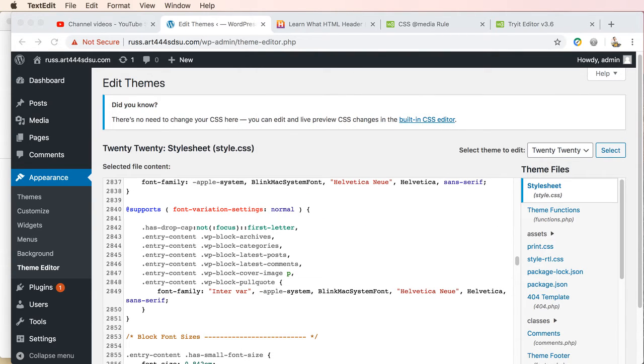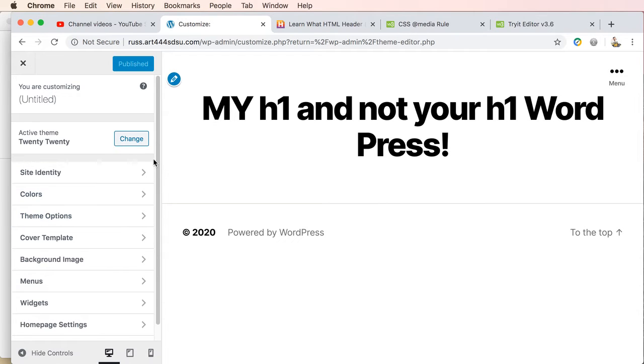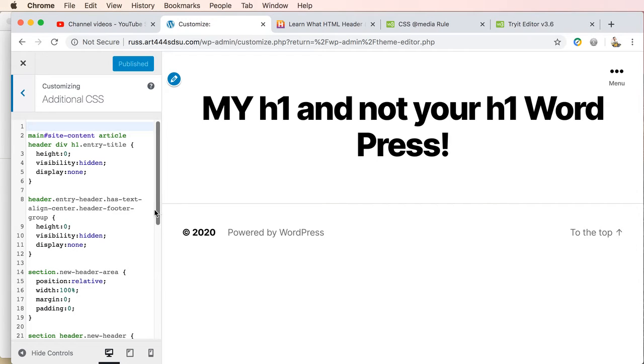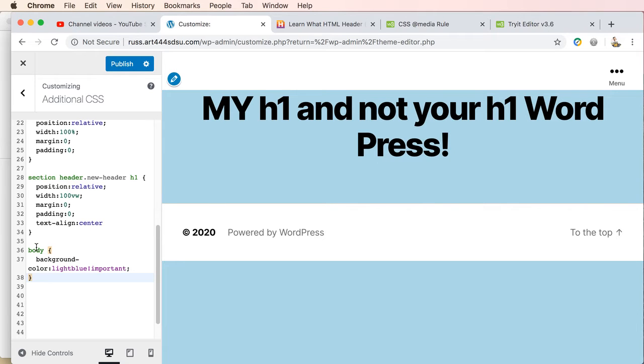So I'm going to get out of this. I'm not changing anything back in here, so let's go back to customize, and we will go back to additional CSS. And let's go ahead and scroll down. Now, again, to save a little bit of time, I've already written the rules. We'll just paste them in one at a time, and we'll talk about them. So here's the first one.